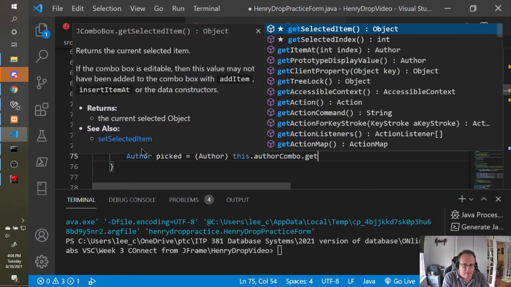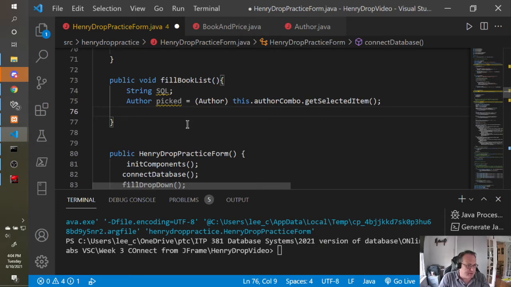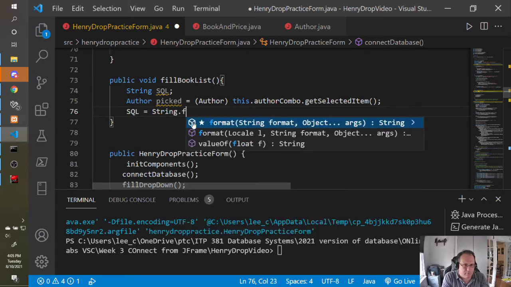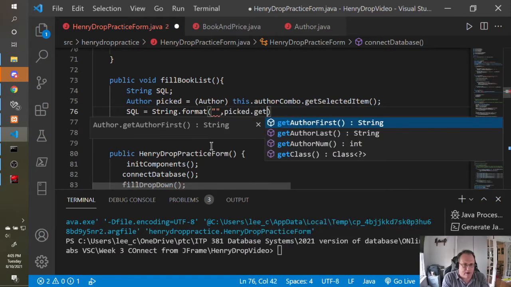Same code I had a minute ago. So pick now has the author num, which is the primary key. Primary key lookups are super fast. They're O(1). So I'm going to build a search based on this. And I'm going to use string format here to do the cool concatenation. I'll put a big ugly SQL string in here. The end of it will be pick get author number.